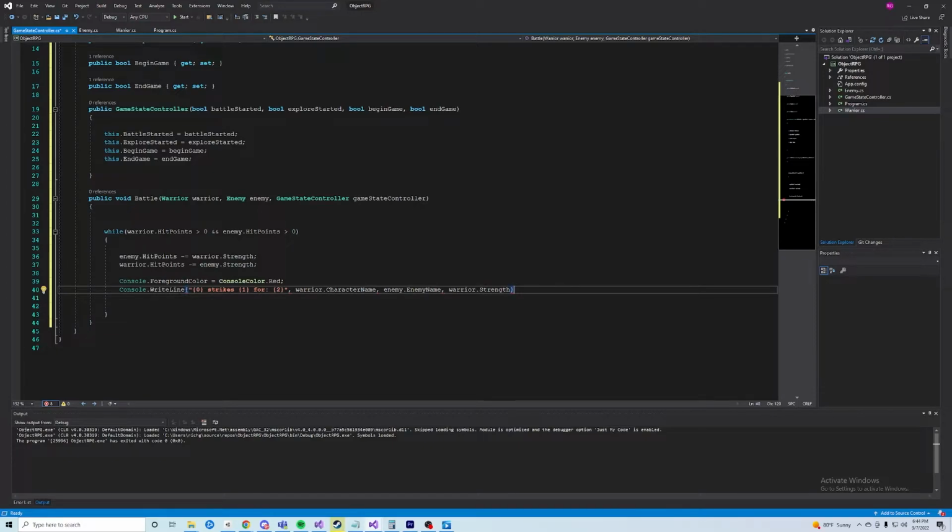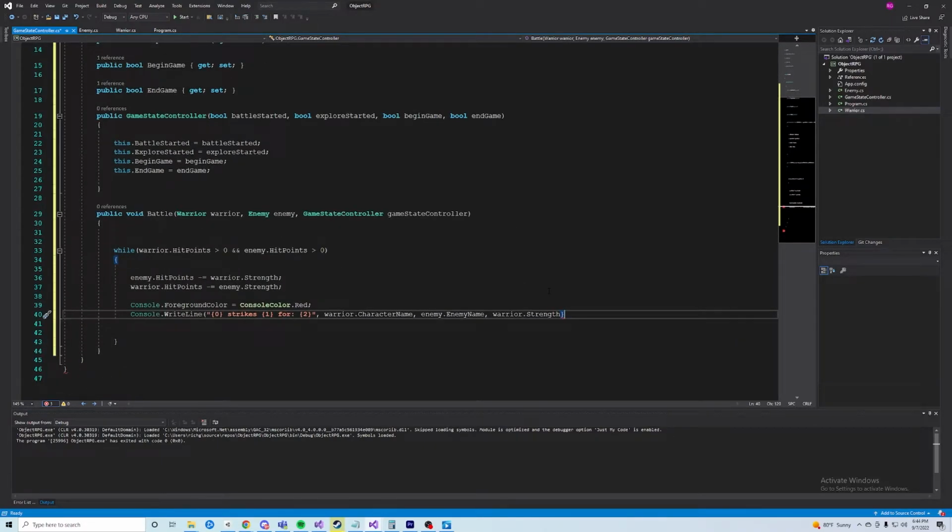And you can see I made an error here because I put brackets instead of parentheses. So if that's not good, I'll try to zoom in a little bit. And then I need to put a semicolon here. So essentially what this line is saying is the while loop will continue while their health is both greater than 0. The enemy will lose hit points based on the warrior's strength. After every iteration of the loop, the warrior will lose hit points based on the enemy's strength.